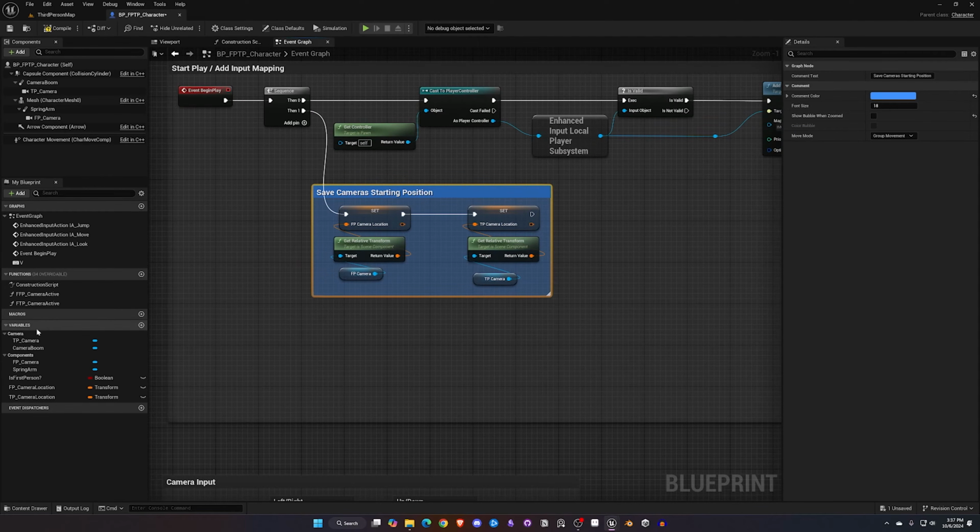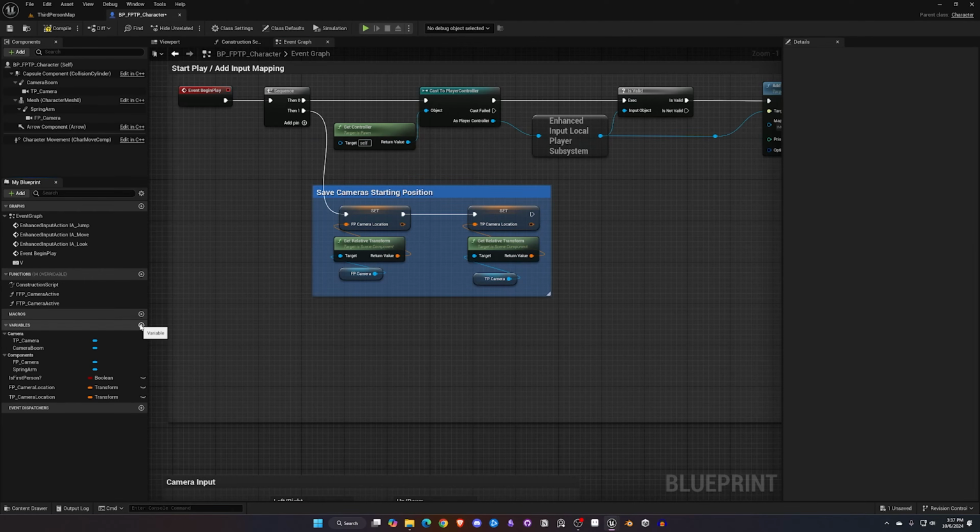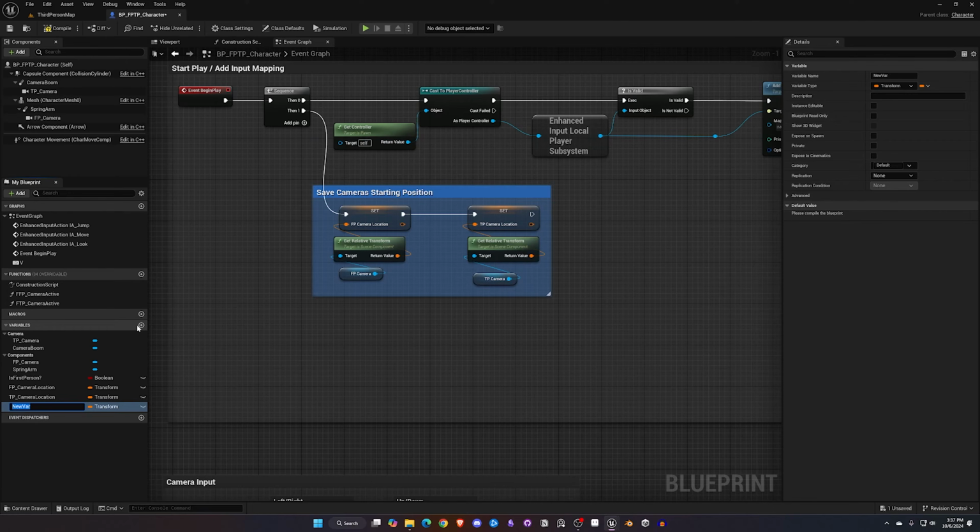Now for my character, I wanted the option to start my character in either first or third person mode, depending upon what my user was doing and what they saved at the time. I'm going to come down here, add a new one. I'm going to call this start third person, question mark. I want this to be of type bool. I'm going to compile and save, and by default, I'm going to make that true.